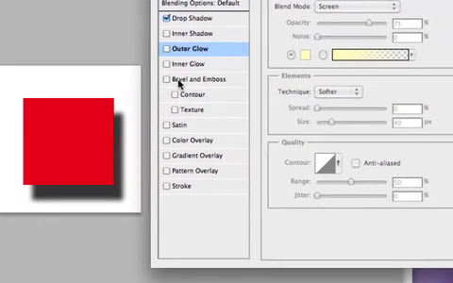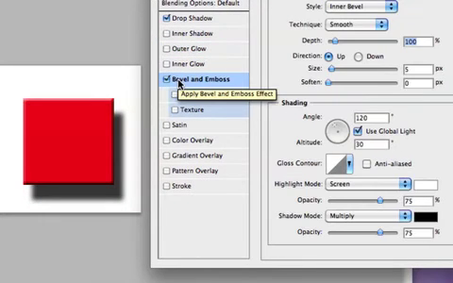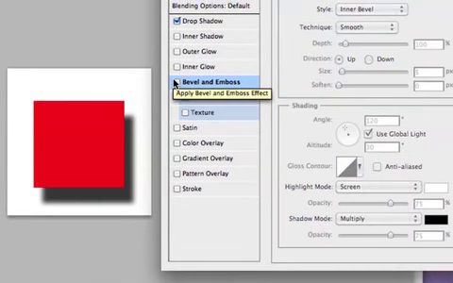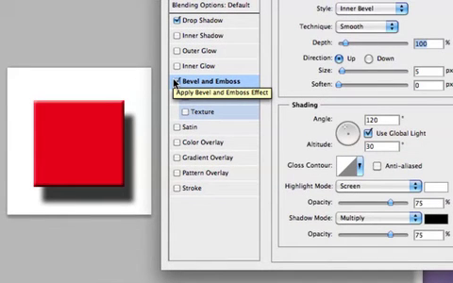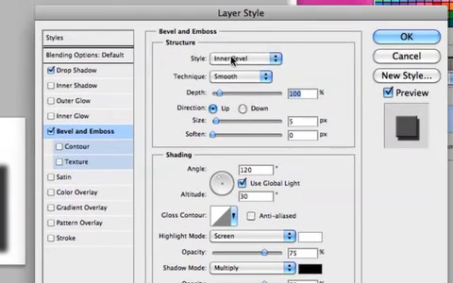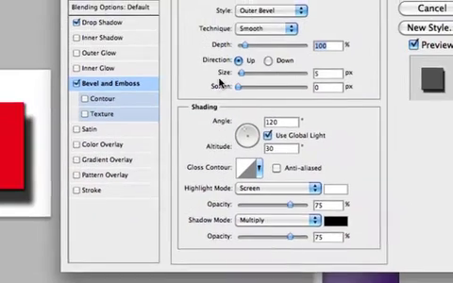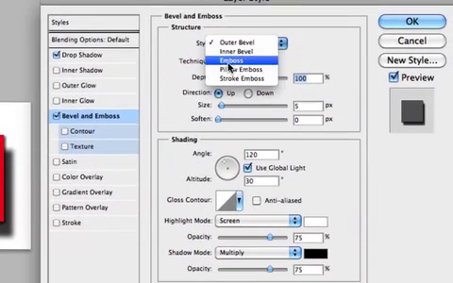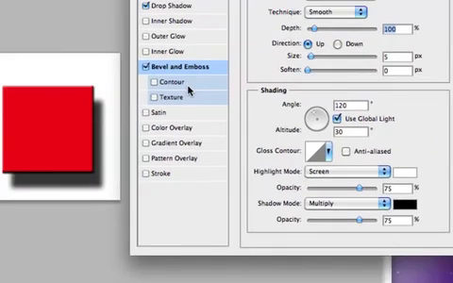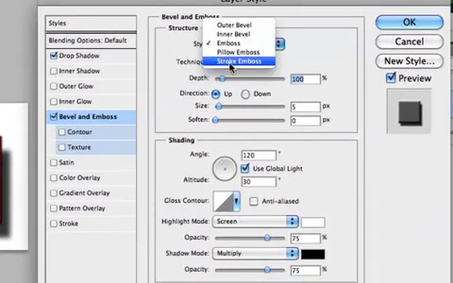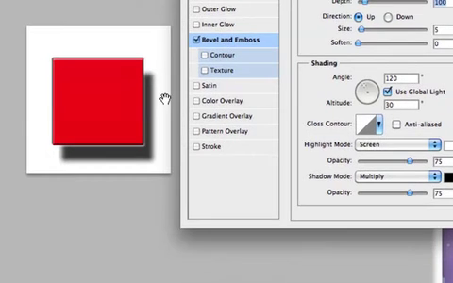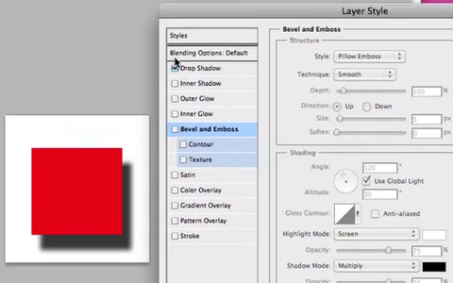There's also a bevel and emboss. Right away you can see as I click this, watch my shape go from 2D to appear 3D. This is the inner bevel. Gives it a 3D-like appearance. If I choose an outer bevel, looks like my shape is popping out of the screen. Then there's an emboss and a pillow emboss, where it actually looks like it's pushed in to the screen. And those are the options that I wanted to show you.